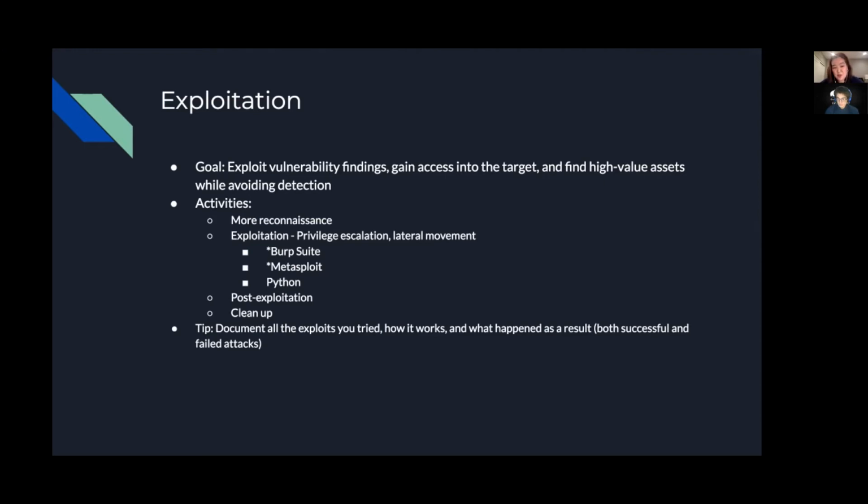As you try an exploit with a tool like Burp Suite or Metasploit, which will also be covered in future OSS workshops, be sure to document what the exploit is, how you used it, and what happens as a result, whether the exploit is successful or unsuccessful.